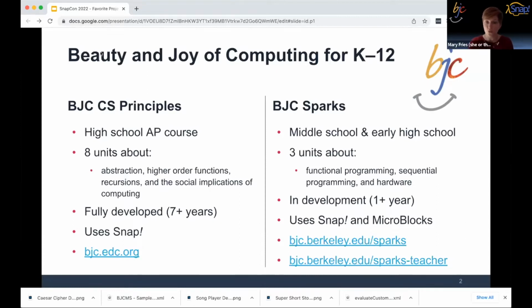BJC Sparks is a relatively new curriculum. It's for middle school and early high school. It consists of 3 units designed for a whole year, about functional programming, sequential programming, and hardware. And those are kind of our 3 basic units. We start off with that functional first approach. We get into sequential programming once the functional programming foundations are laid strongly. And then our final unit is about hardware.